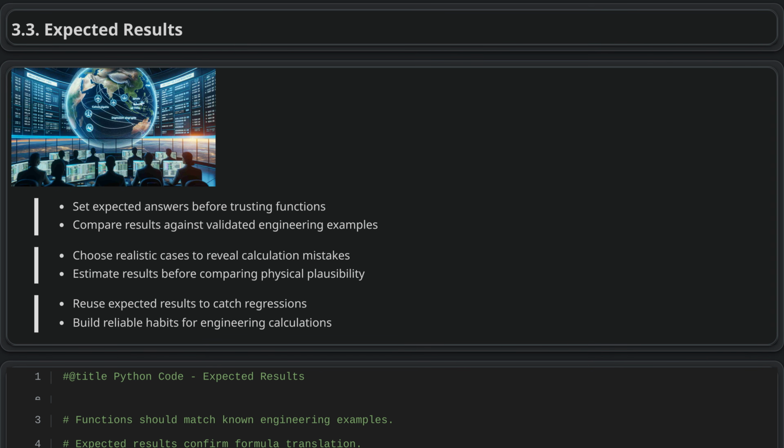Expected results. In engineering, a function must do more than run without errors. Its results must make physical sense. Expected outputs should be checked against reliable sources, such as hand calculations or textbook examples. For example, a stress calculation should match a known result within a reasonable tolerance, confirming that the formula and assumptions are correctly implemented.